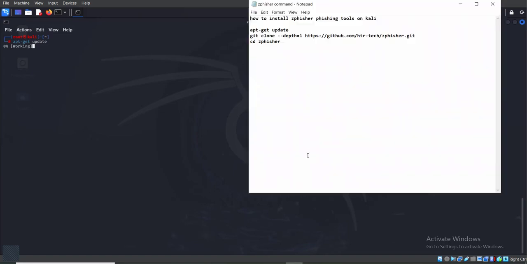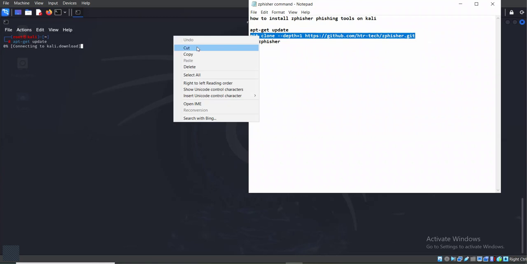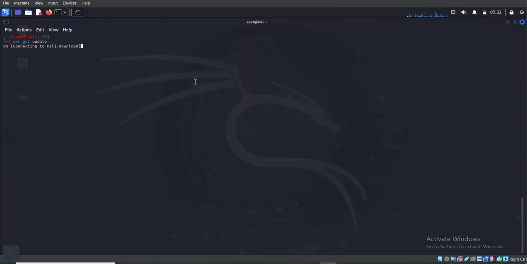So after that, the next thing is that you're going to GitHub to clone the repository that we're going to be using. Here I am with the repository link. Just copy it. So let's wait for the Kali to finish updates.